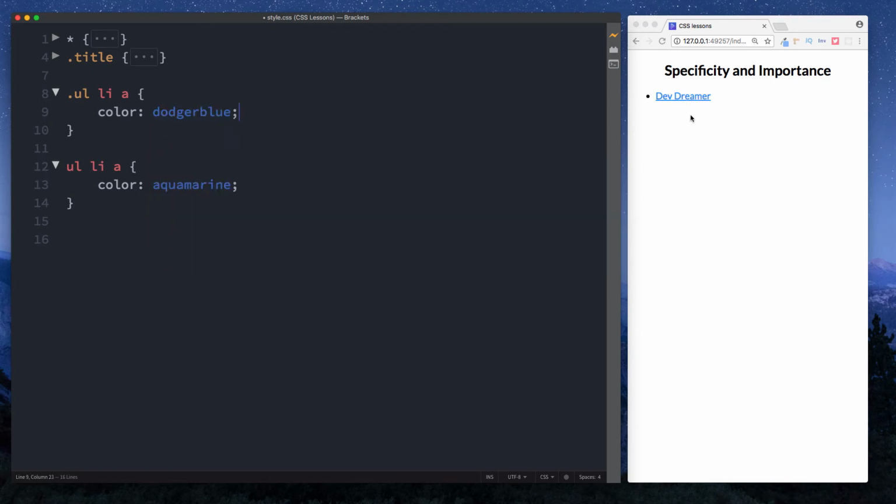And as you can see, the color of our link has now changed to Dodger blue. And the reason for that is, you might say, well, it's the same thing, it's ul li a, right? But the reason why this is more specific than this is because here we're using a class.